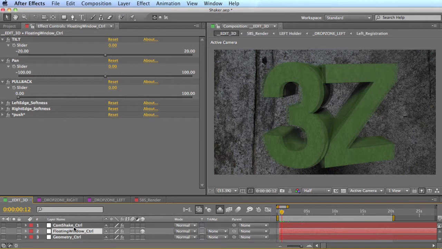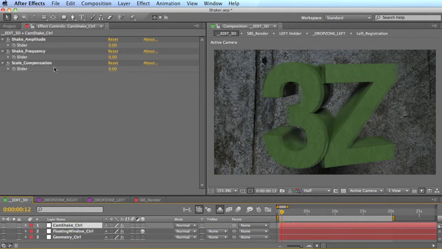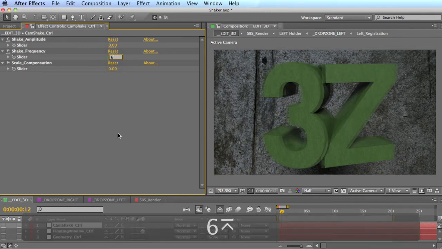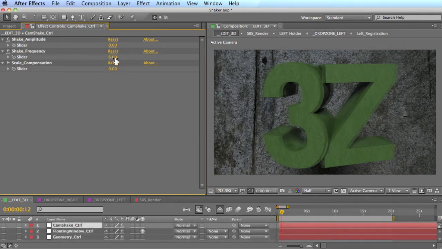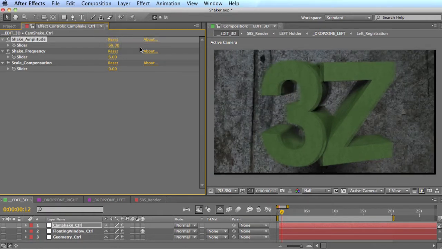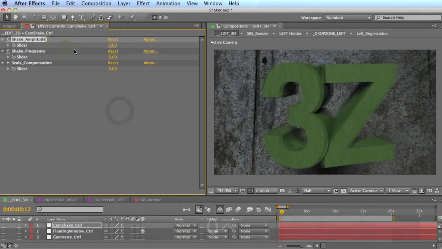So what I'm going to do is go into my cam shake control, and we have three slider controls. We have shake amplitude, shake frequency, and scale compensation. And so all I'm going to do is set my frequency, and let's say, I don't know, 6. What that means is my camera is going to shake 6 times per second. And then amplitude is how much does it shake. So the more we go up, the farther this frame moves. And so shake amplitude is what we're going to animate.